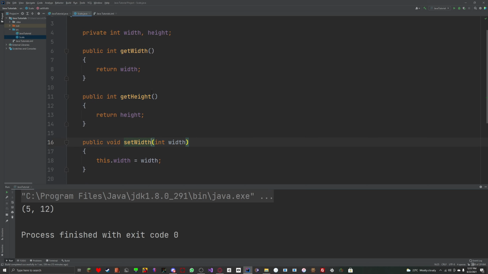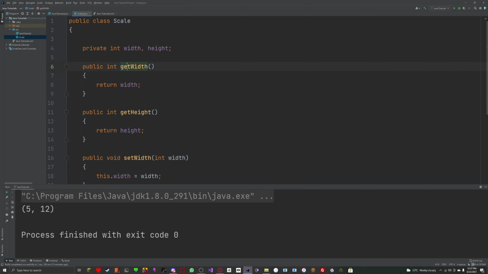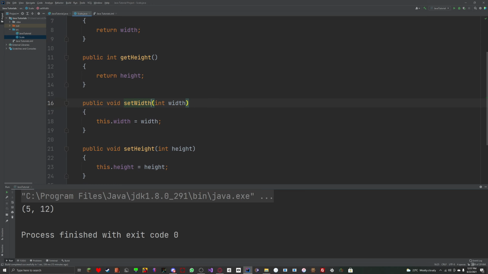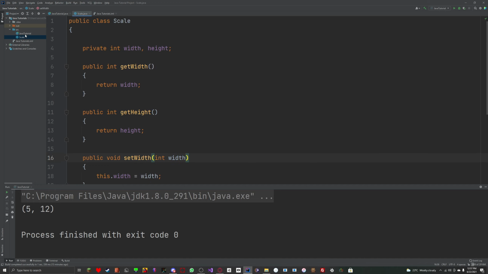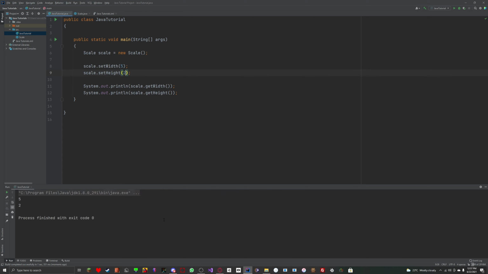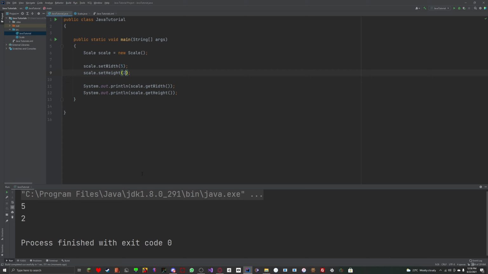So let's run through the getters and setters once again. The getWidth simply returns the value of width, and then the setWidth is simply setting the width to the value that you've passed in through these parameters. The value is here, in this case it's 5 and 2. So now let's run this code. You will see it'll print 5 and 2.